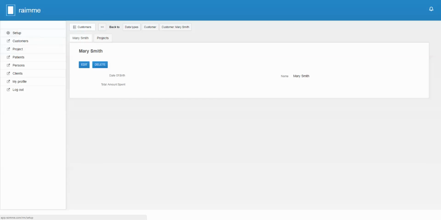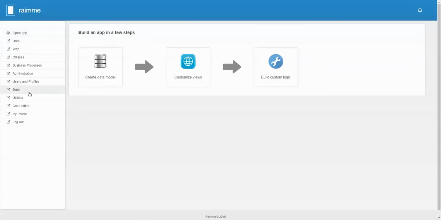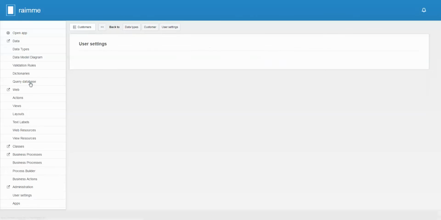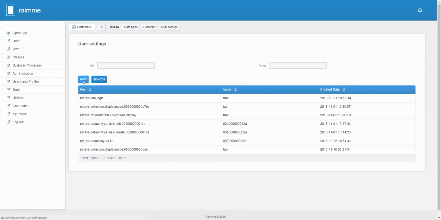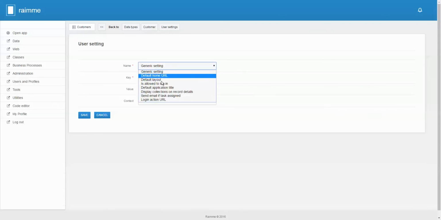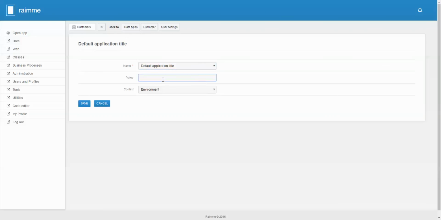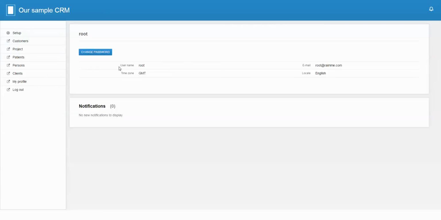So how do we change this title? In a very easy way. We just go to administration, user settings, and we create a new setting called default application title, and we will call this our sample CRM, and save it. Here we go. The title is now our sample CRM.